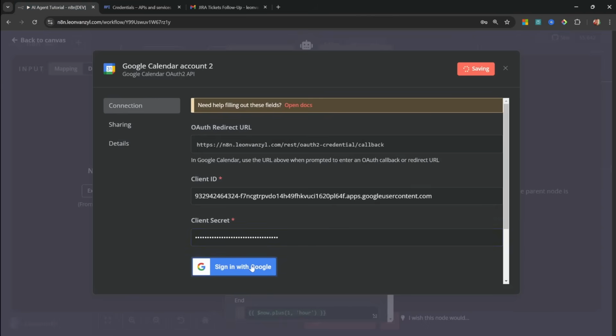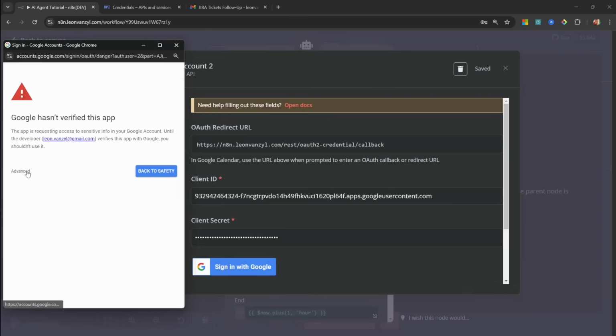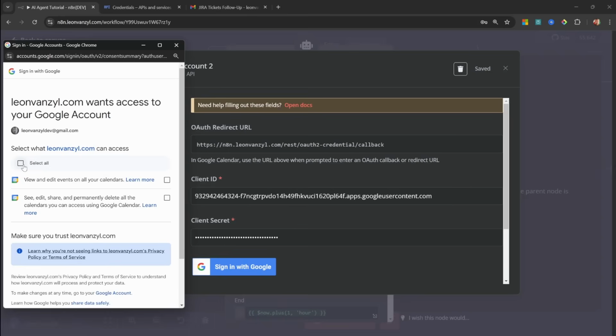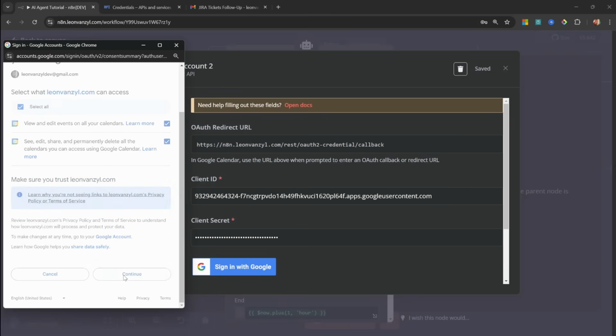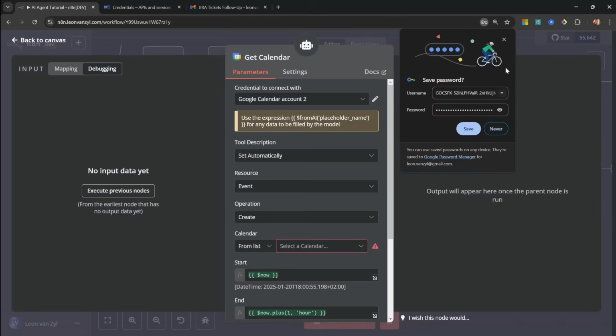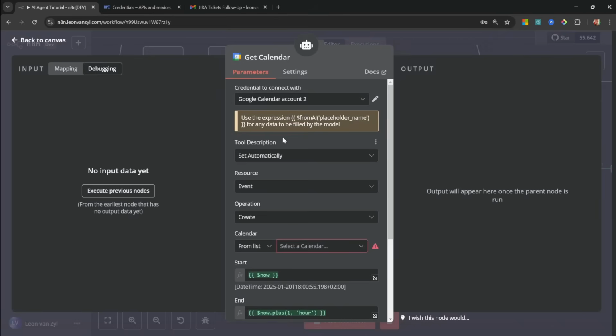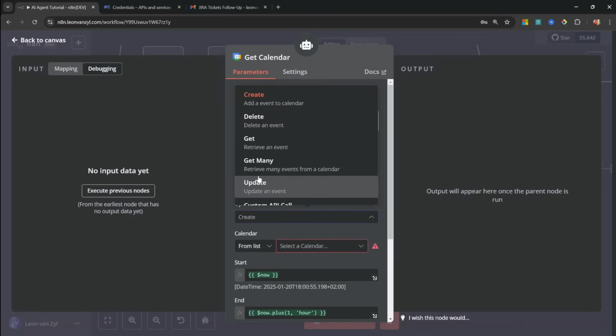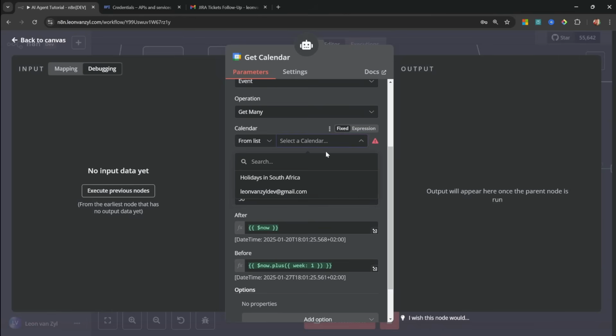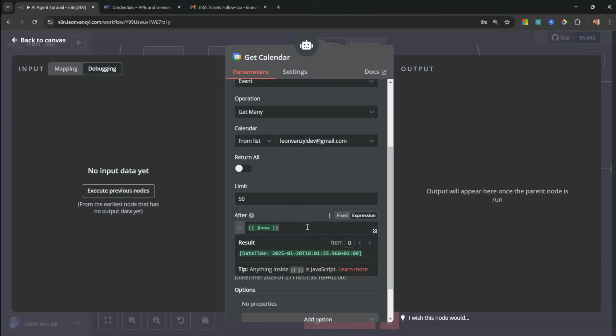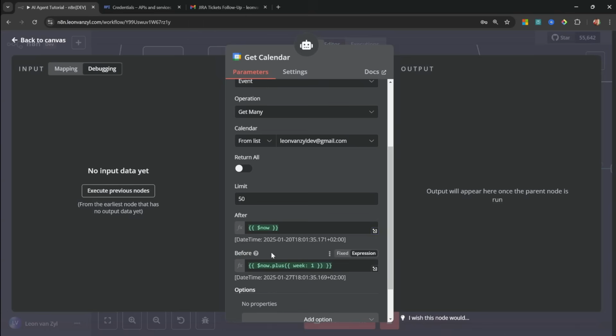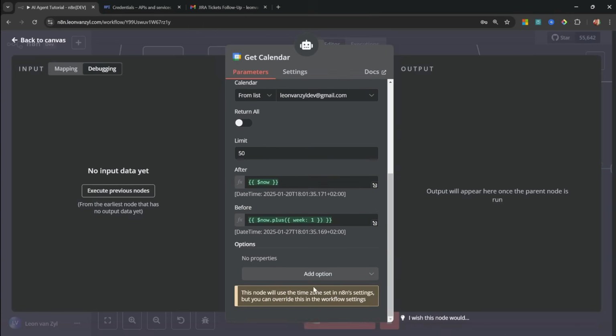Let's authenticate ourselves. So I'll select my email address. I'll click on Advanced, Continue, select all these options, Continue, and that's it. Our calendar is now connected, so be sure to select your credentials. Then for operation, let's select Get Many. Then from List, I'll select my email address. I'll limit the amount of events to 50, and this will simply select all the calendar events from the current date and time, and this is why it was so important to set a time zone at the start of the project, and it will look for events up until a week from now. That's all we have to do.